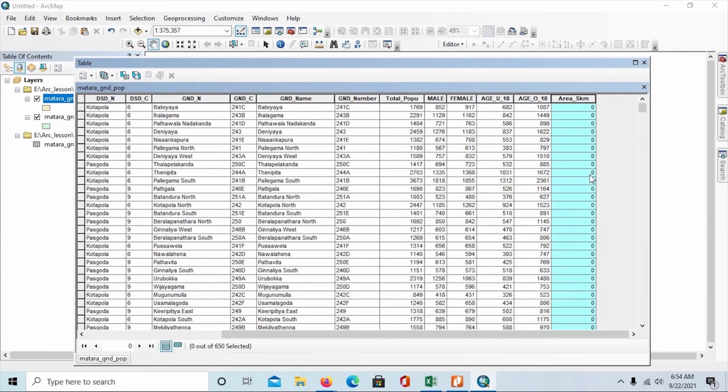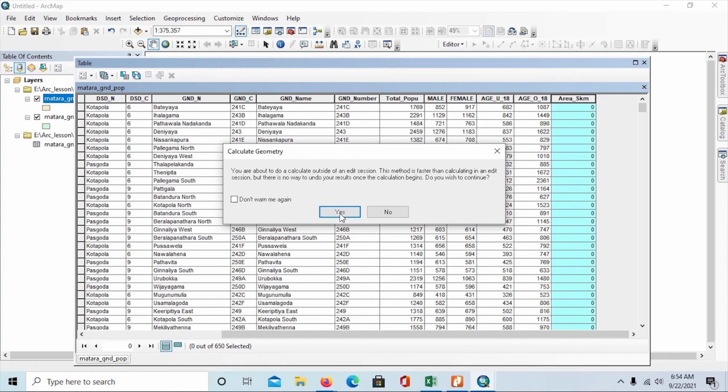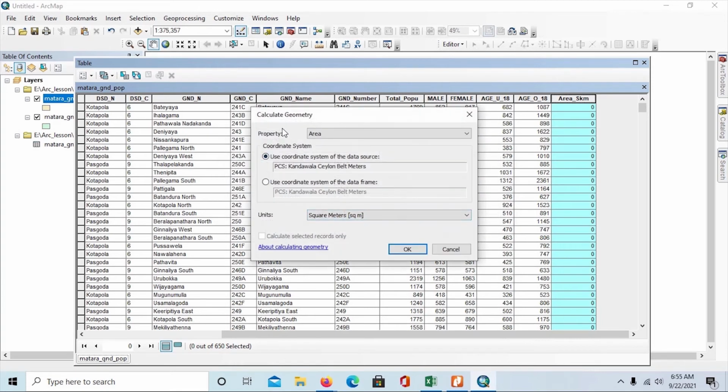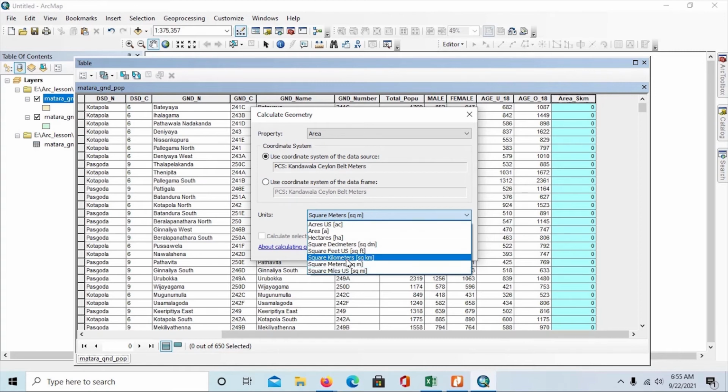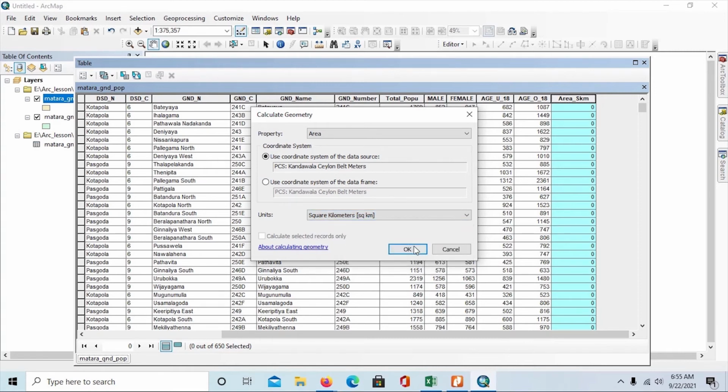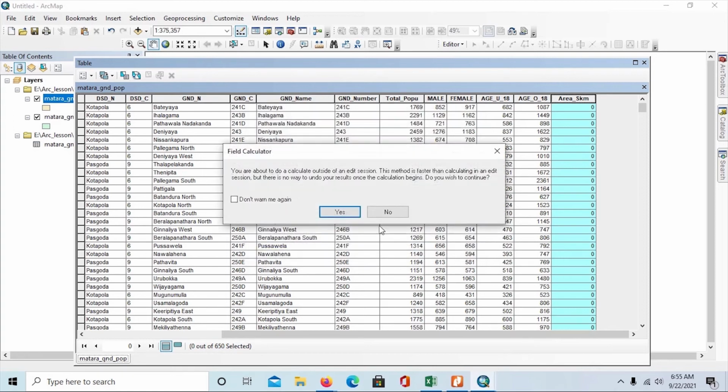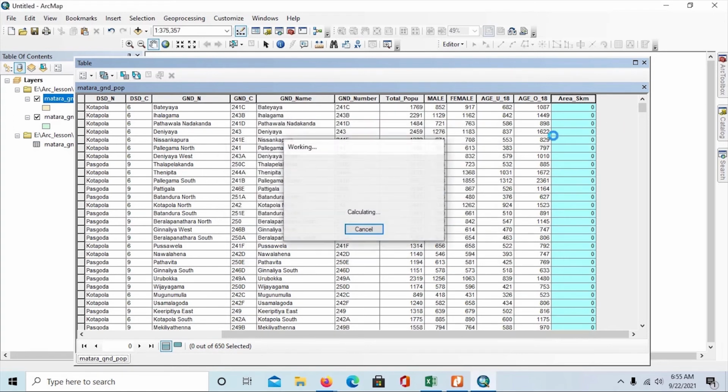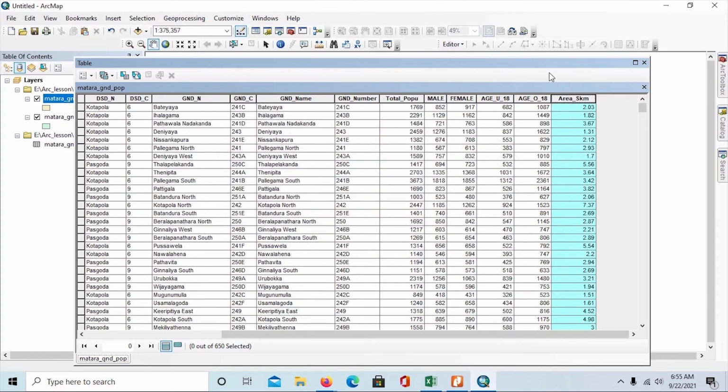Calculate Geometry option for the area. The Calculate Geometry dialog box opens. In here I need square kilometer. I will select this and click OK. Again yes, my area now comes to this table.